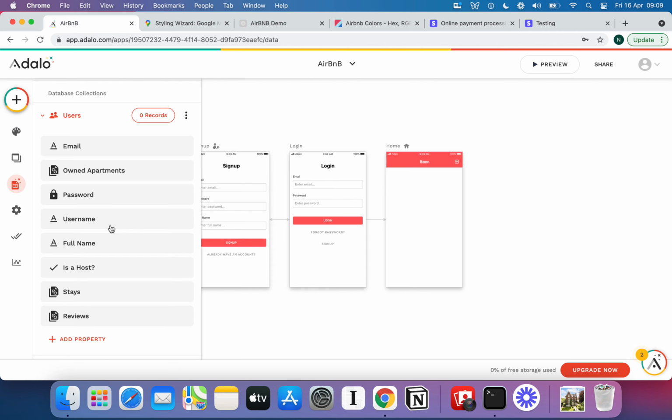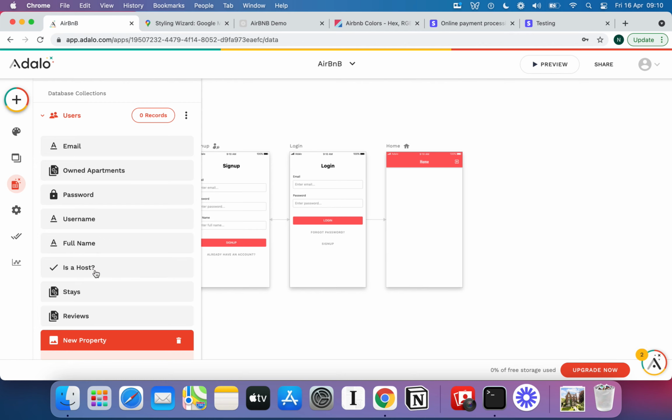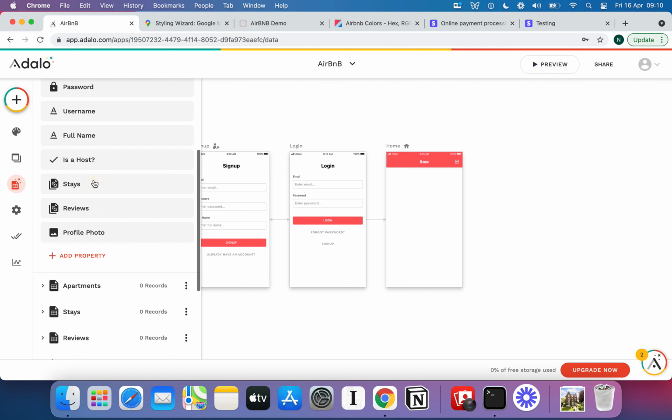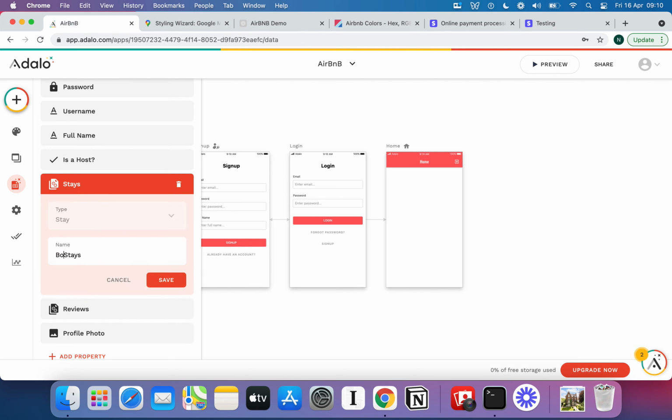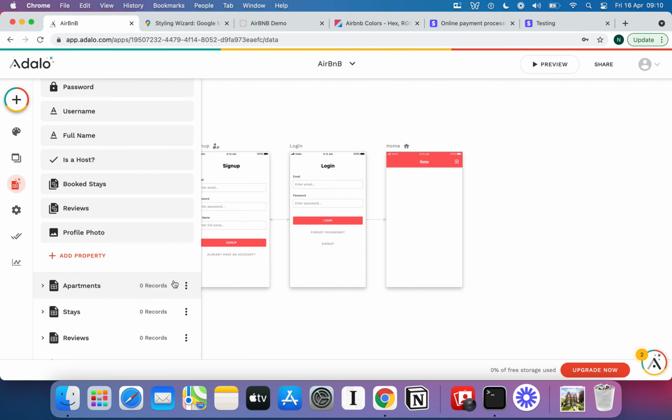So a couple more things just to add to users, just to finish us off here. We've got as host, we've got our own apartments, we've got our stays, we've got our reviews. So what else do we need here? Well, first of all, we need a profile picture. That's not absolutely essential, but it's going to let us make our interface look a little bit better and a little bit more personal as we go through. And you can maybe even update this one here. You could call this booked stays, for example, just to be absolutely crystal clear on what that is.